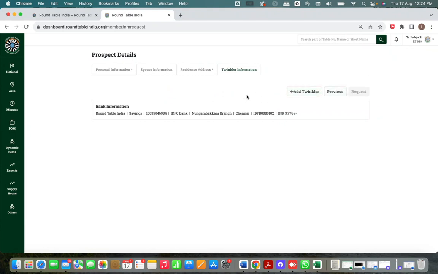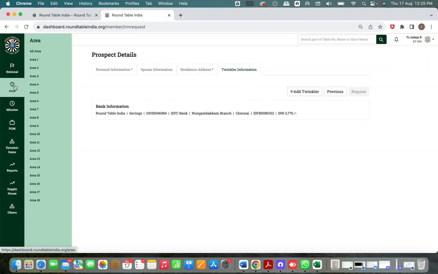Now once you enter all these details, please click on request. The data will go to the secretariat. The secretariat will call up the prospect for another verification. If in case you are very urgent to get the induction done, the prospect can call up the secretariat and get the verification done. Once the verification is done, the NM kit will be sent to the chairman address. Sitting chairman, table chairman, his address, the NM kit will be sent.